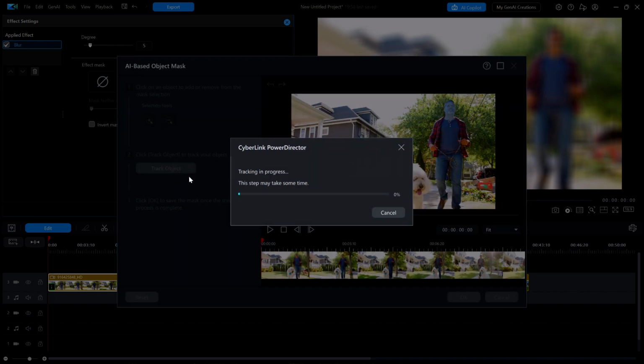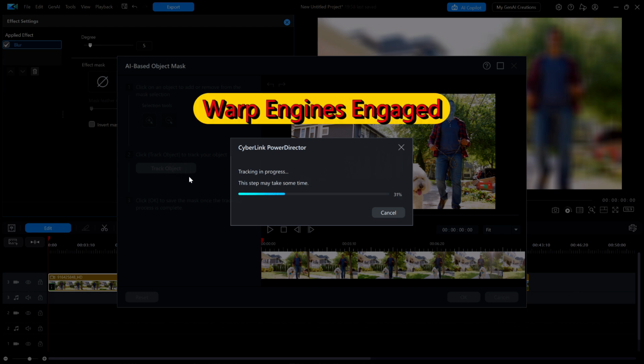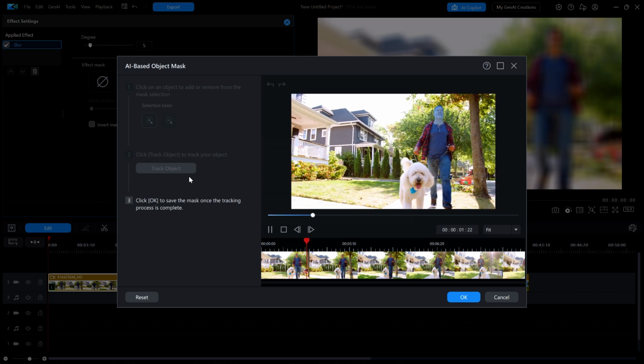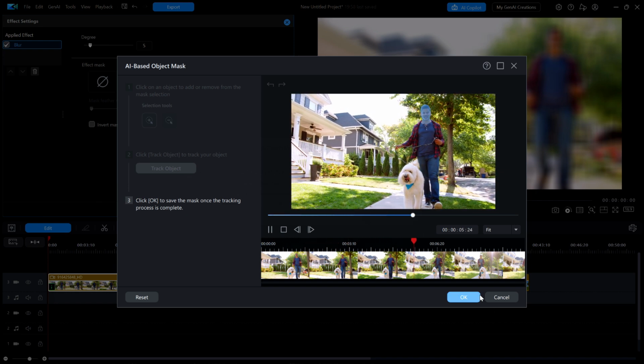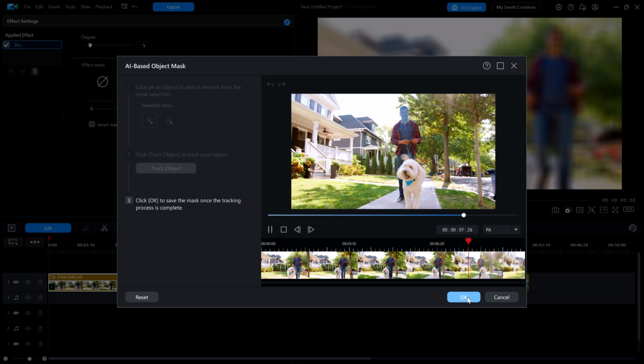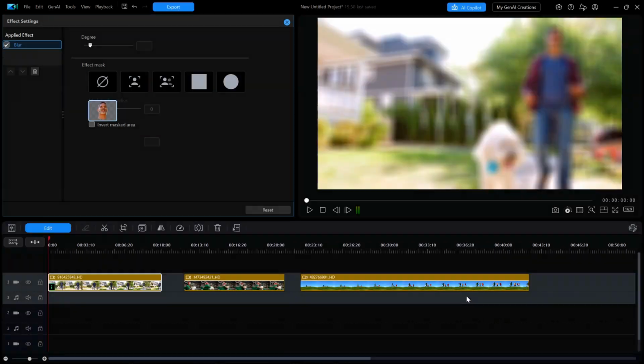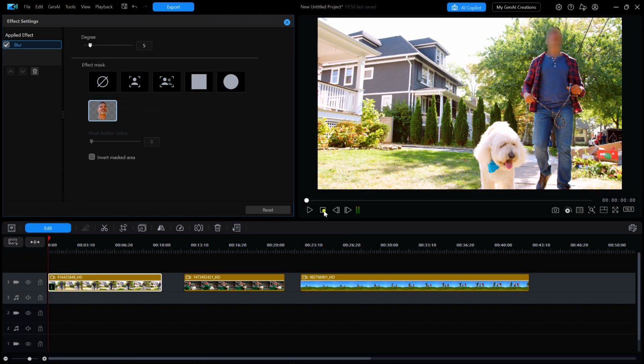Once again, this may take a little time to complete. When it's finished, I'll click on OK to return to the main window. With the playhead at the beginning, I'll hit play.